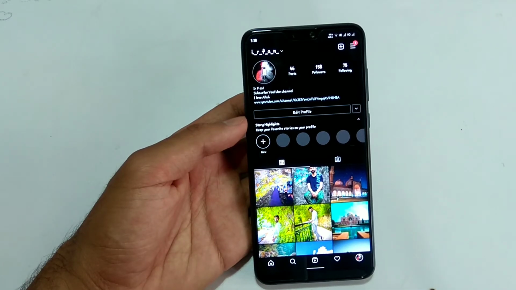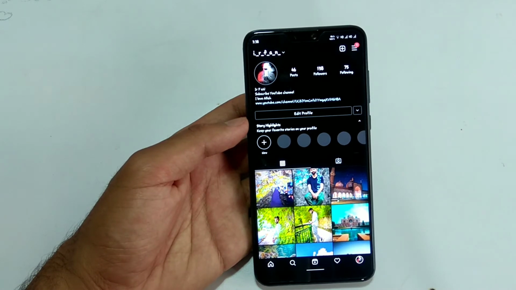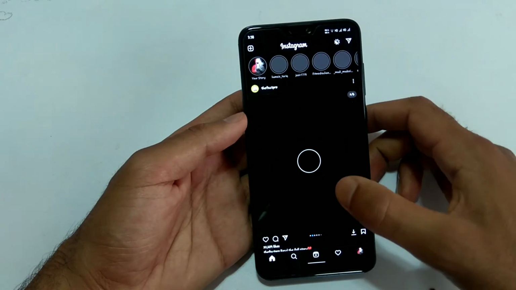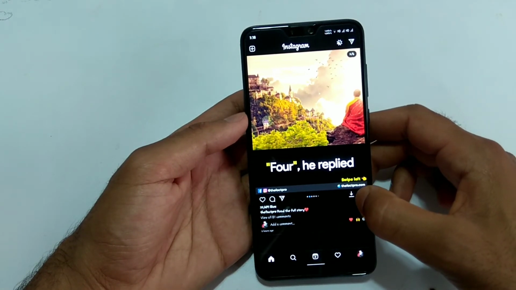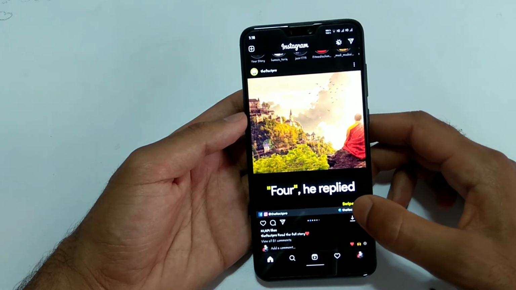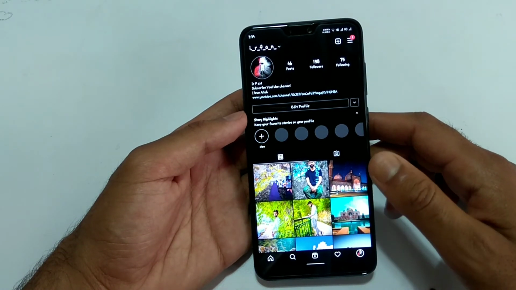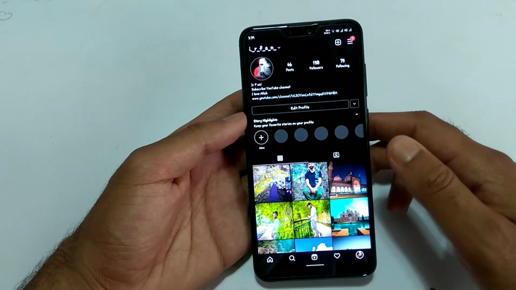Now guys, I will also tell you the other features of Instapro. Like you can also download media in Instapro. I will show you. You can also download images and videos, and you can also download videos from IGTV, and you can also download stories, and you can also download your own stories.